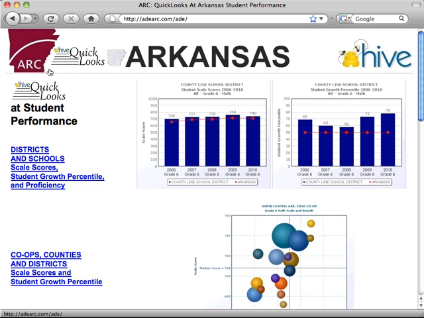Note the logos for ARC and Hive in the top corners. The ARC logo will bring you back to this homepage, and the Hive logo will take you to the Hive website. We're going to first take a look at what you'll see if you click on the link for Districts and Schools, Scale Scores, Student Growth Percentile, and Proficiency.